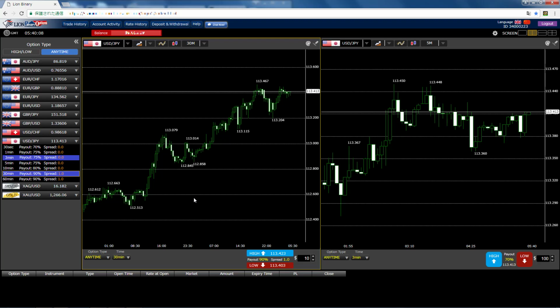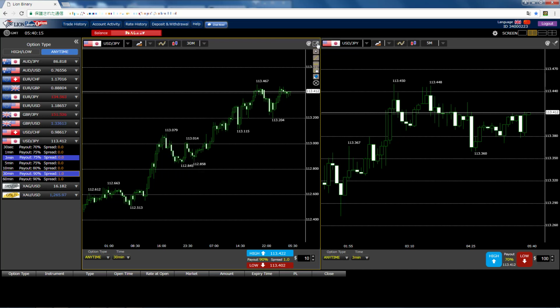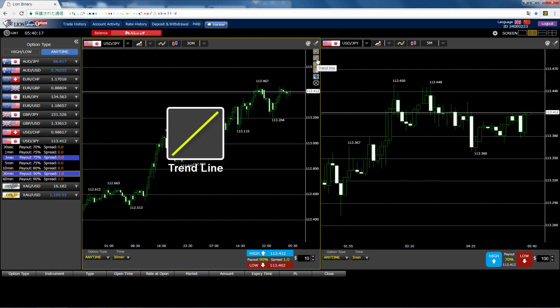What we're going to do next is the main point of this method, which is to drop a trend line in the chart. Head to the chart on the left, go to the top right corner where it says draw tools, and click on it. After it drops down, there are a few buttons; just click on the second one, which says trend line.